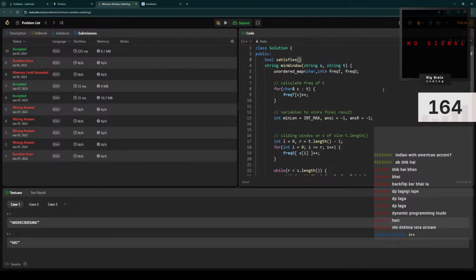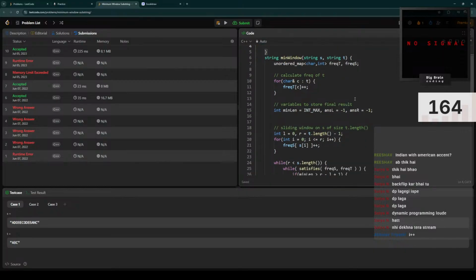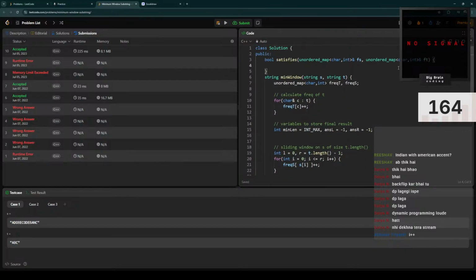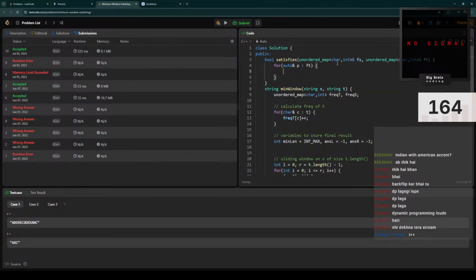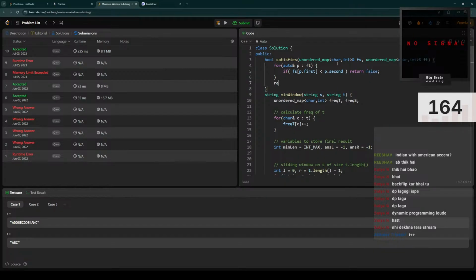Bool satisfies. We need two unordered maps here, let's call them fs and ft. I have to check if frequencies in s satisfy the frequencies in t. So for auto pair in ft, if fs of p dot first is less than p dot second, then return false, otherwise return true.